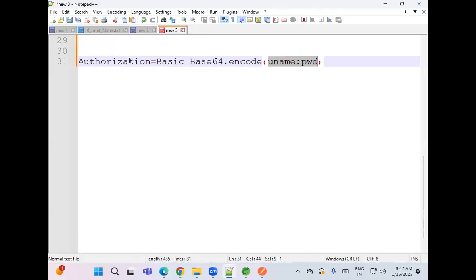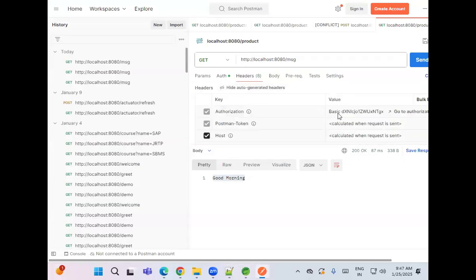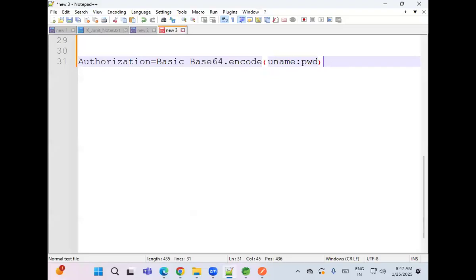What is the header key? Authorization. What is the header value? Basic space encoded username and password. Username colon password, you encode that by using this base64. So who is going to do that encoding? That encoding will be done by Postman.